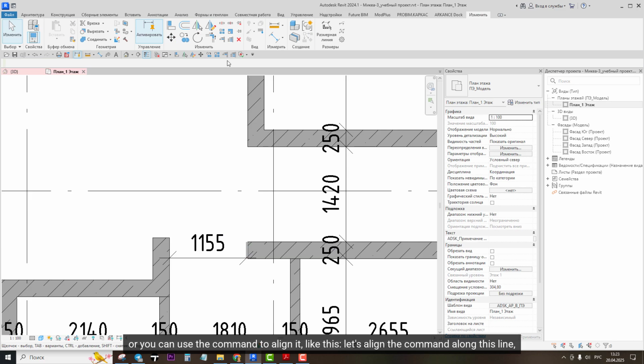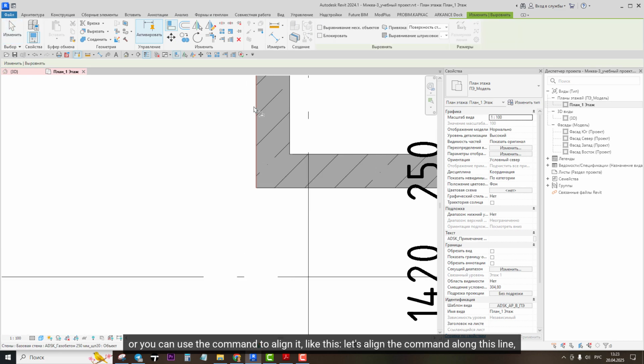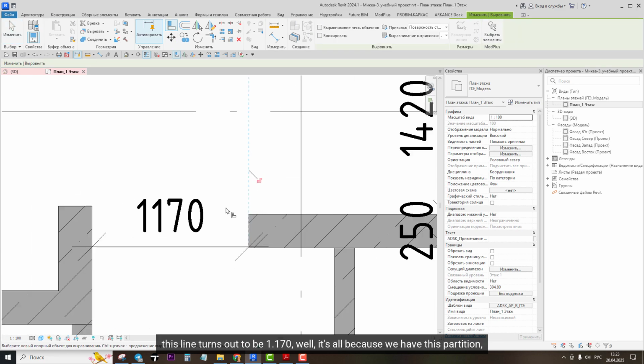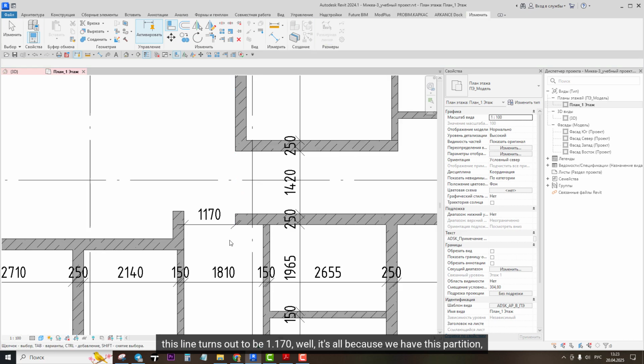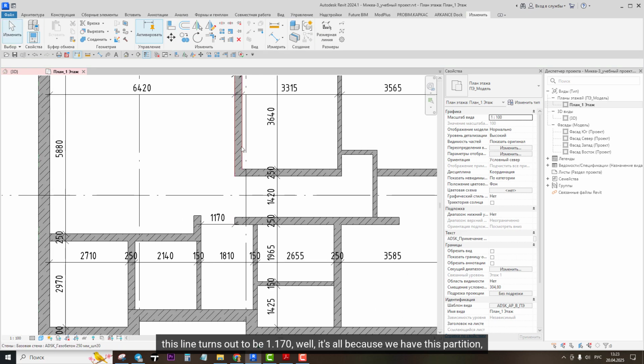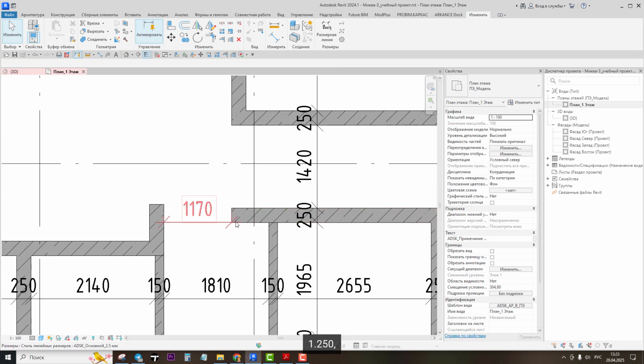Or you can use the align command, like this. Let's align along this line. This line turns out to be 1,170. Well, it's all because we have this partition, 1,250. No big deal, let it be 1,170.